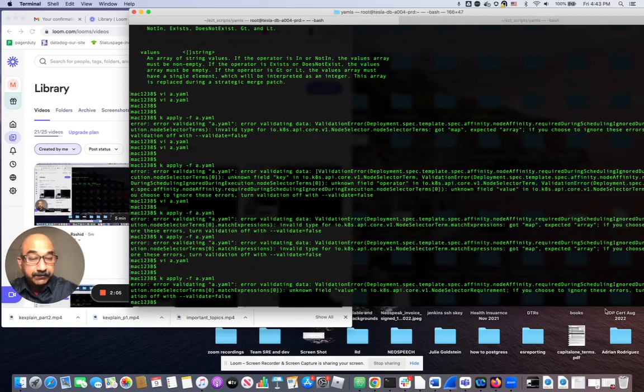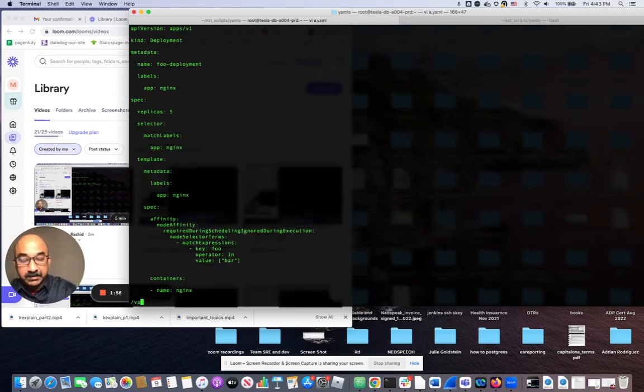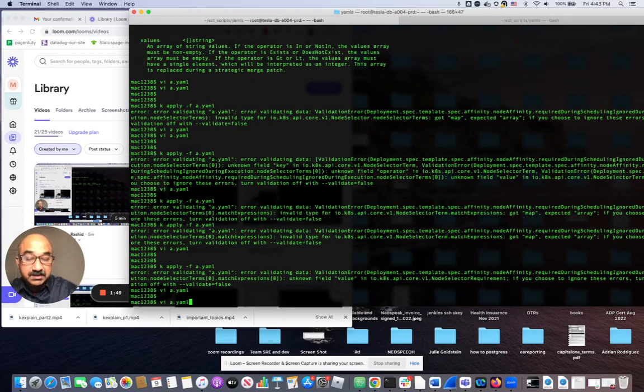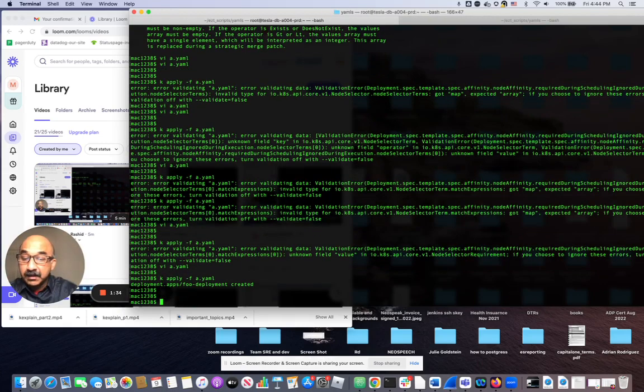It didn't. Okay. Unknown. Oh, you know why? It's values, not value. So let's fix that. Values. Hopefully you get a sense of how to read these error messages, because in the exam, when you're putting in YAML files and trying to make it work, as you get error messages, if you know how to read them, you know how to fix them. So hopefully this was useful. So let's try again. And it got created.